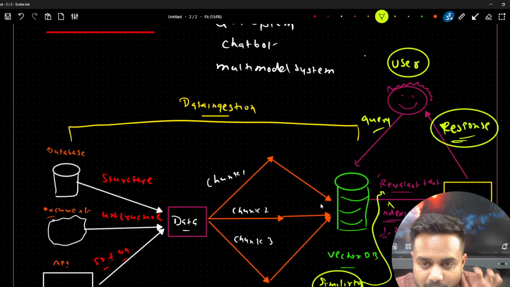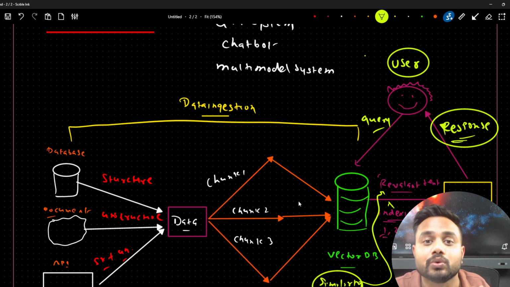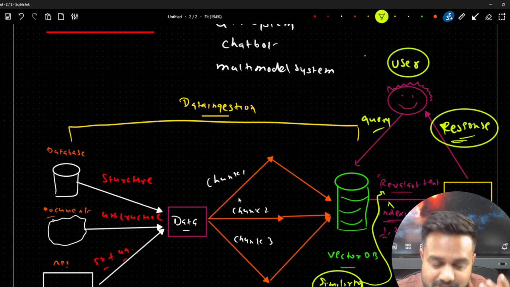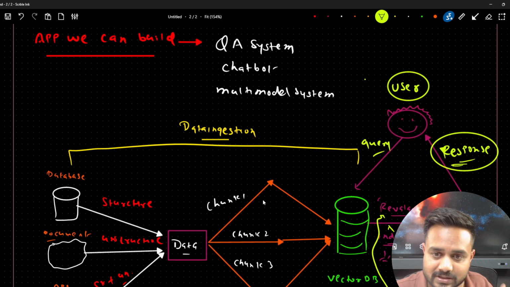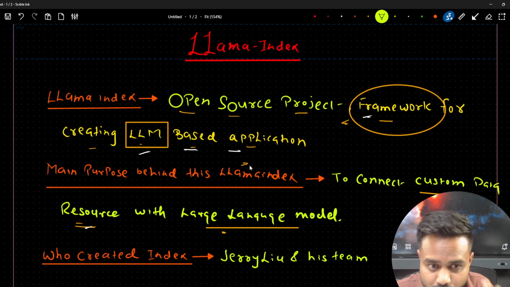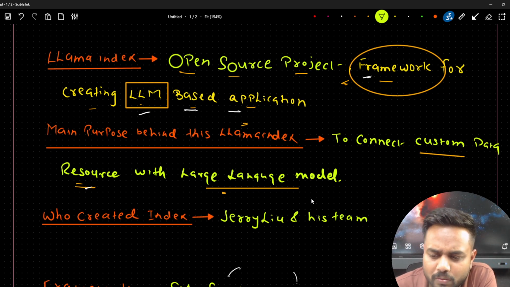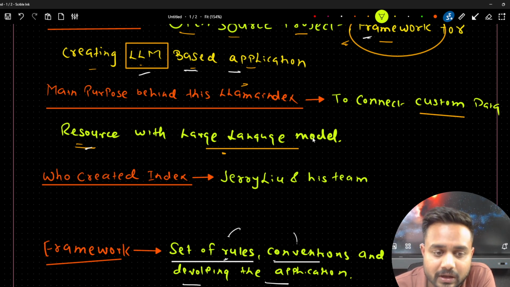So this is a complete architecture, and this type of architecture, a retrieval augmented generation system, we can build using LlamaIndex. That's why LlamaIndex. I told you the main aim of LlamaIndex is to connect custom data sources with large language models. I hope you got a clear-cut idea.